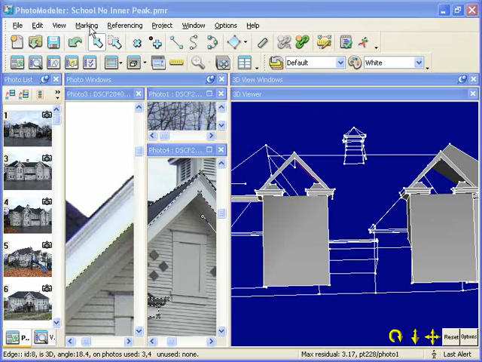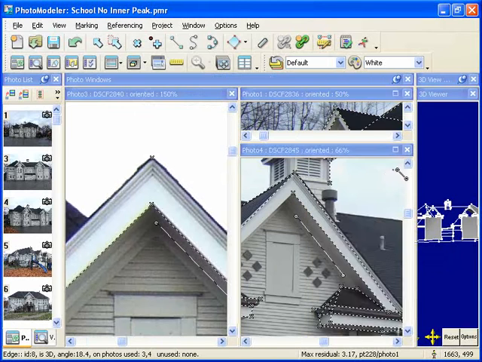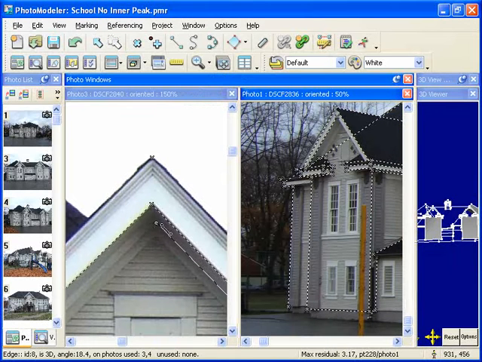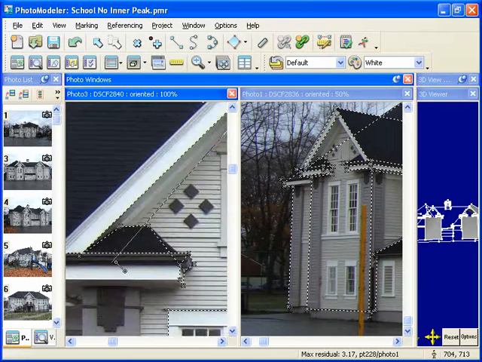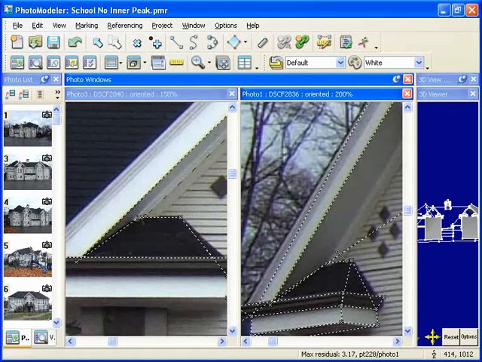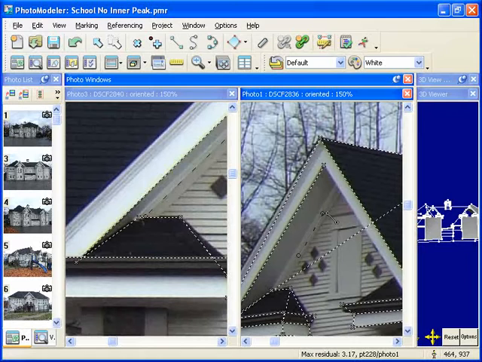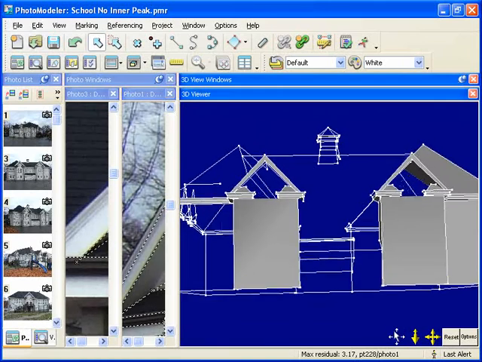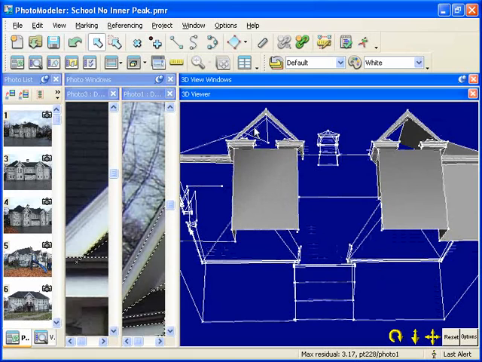We can now add a second edge. Mark this photo here. Marking along between the white and the beige lines, mark the same edge here. Reference these two edges, and our edge is visible here in 3D.